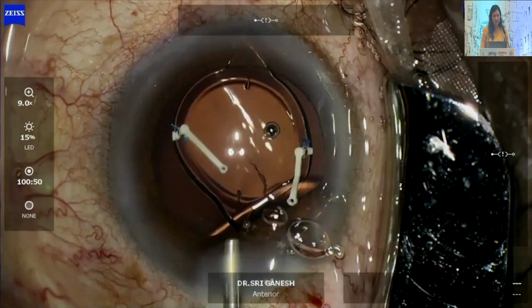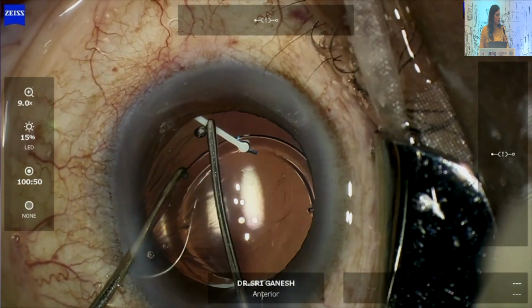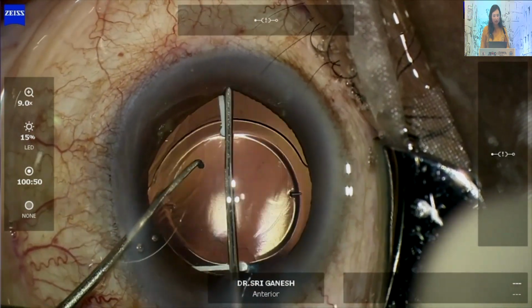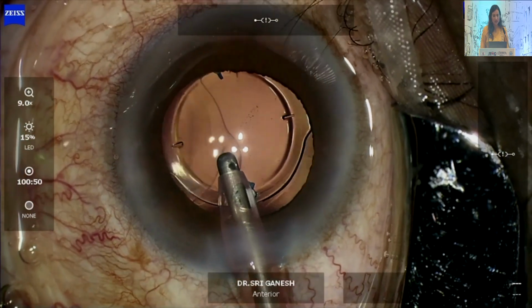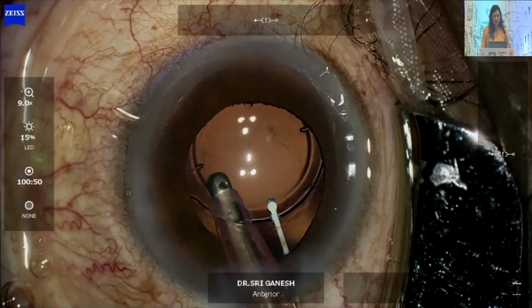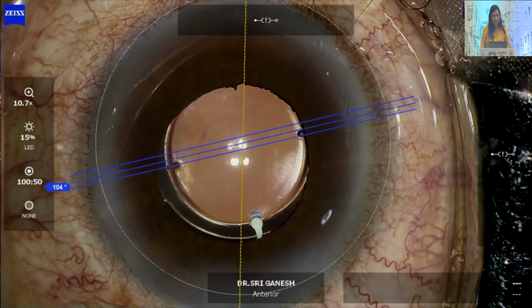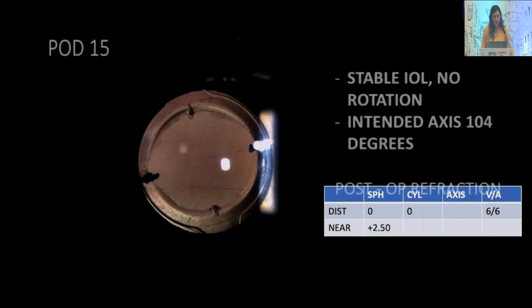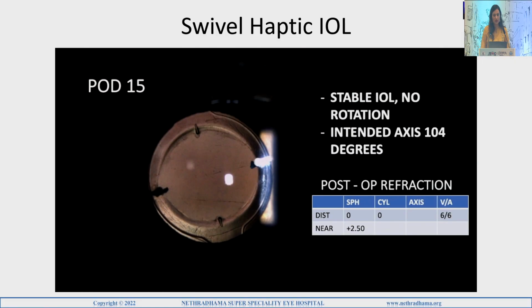And this was essentially made to tackle the problem of effective lens position. So we all know that in-the-bag lenses, eventually over time, their effective lens position changes, and also in the case of toric lenses, the lenses can rotate. So this lens has two extra haptics, and these haptics can be rotated or pivoted onto the capsular axis, and that fixes the lens, or you can say it locks the lens to the capsulotomy. And you can see in this particular case of toric IOL, the lens position is very well stable, and there is no rotation, and the lens is in its intended position.